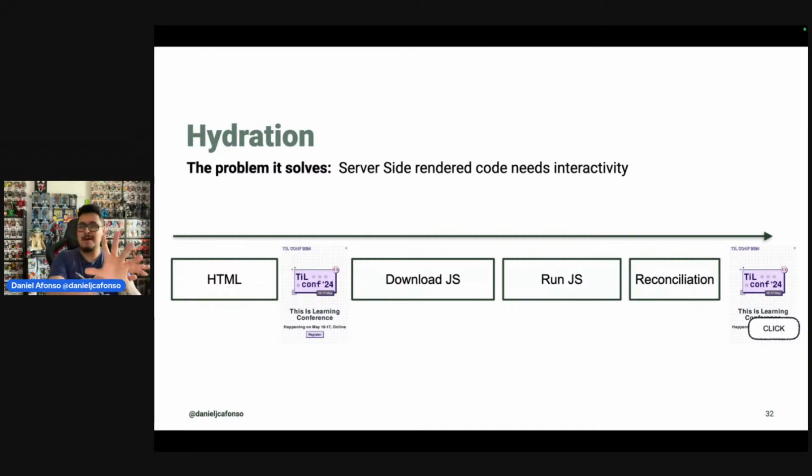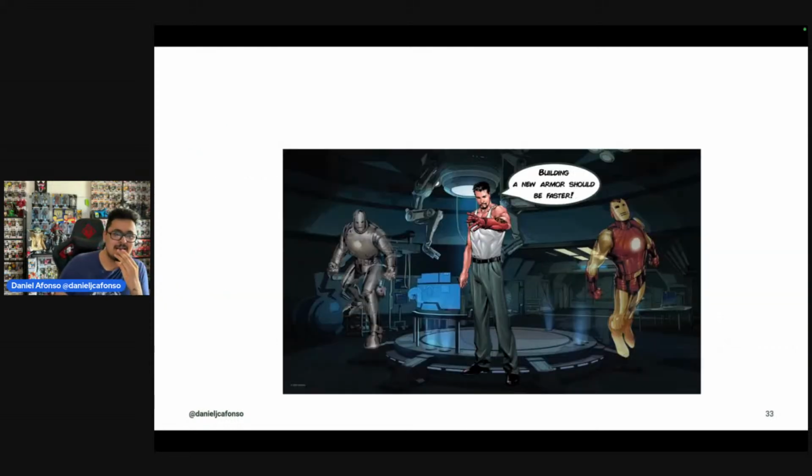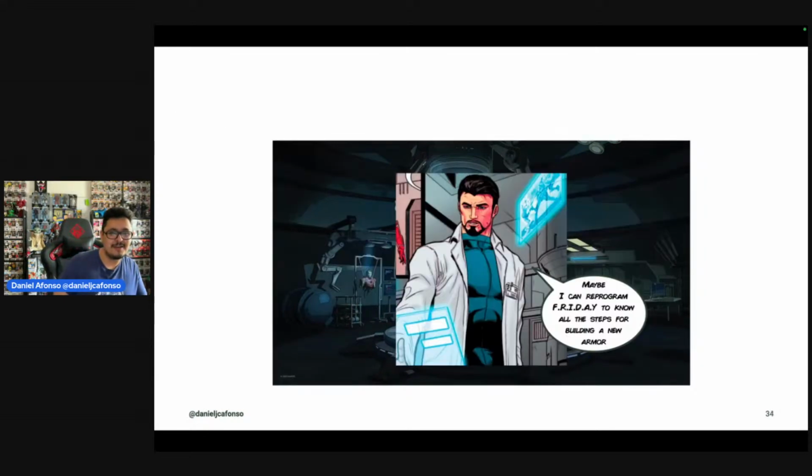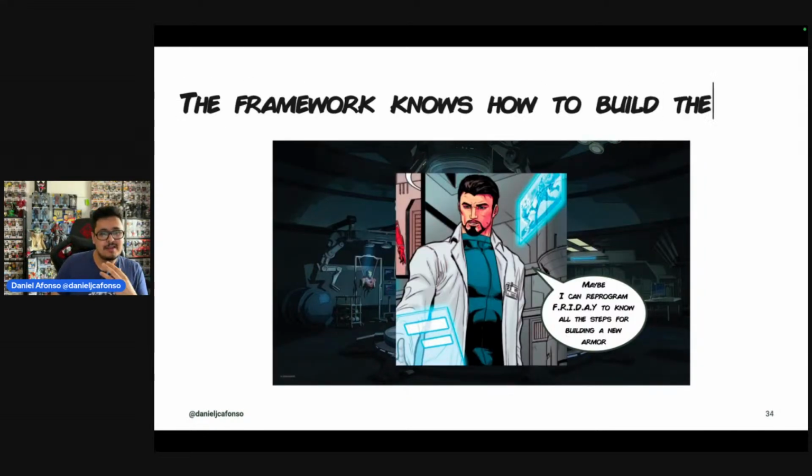Now let's recap these small bits of information to the story and picture what was happening. When we started with the part where Tony was complaining that building an armor should be faster, he was basically saying that client-side rendering is slow, because Tony was doing client-side rendering when he was building the armor. He was doing everything by himself. So he knew something. He knew that the framework, in this case Friday, knew how to build a page.